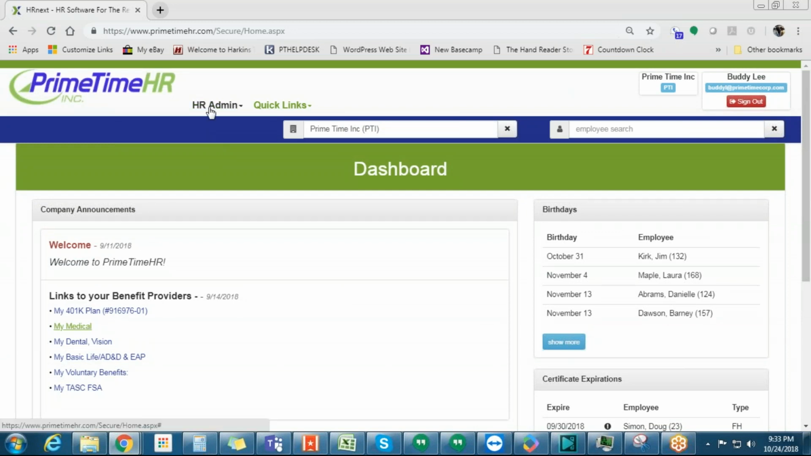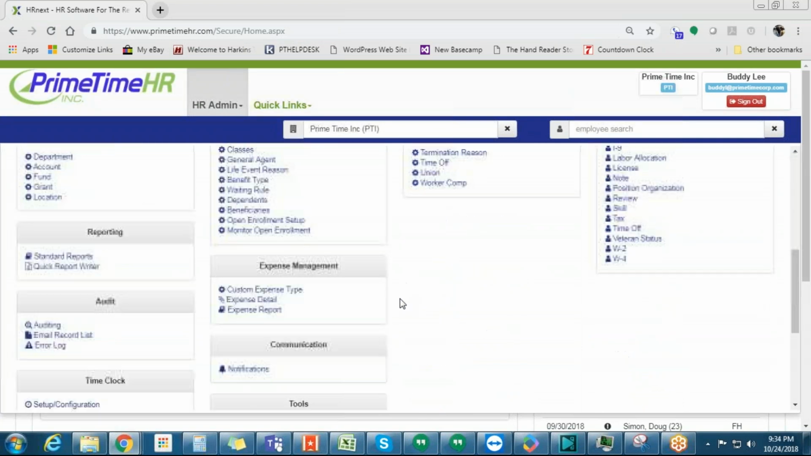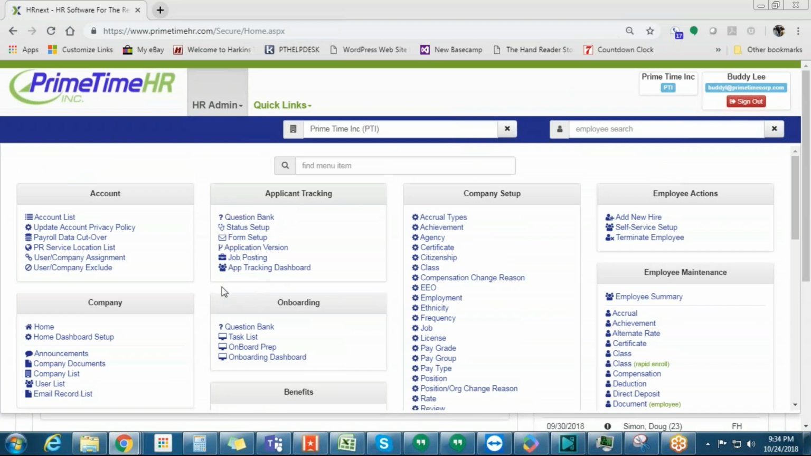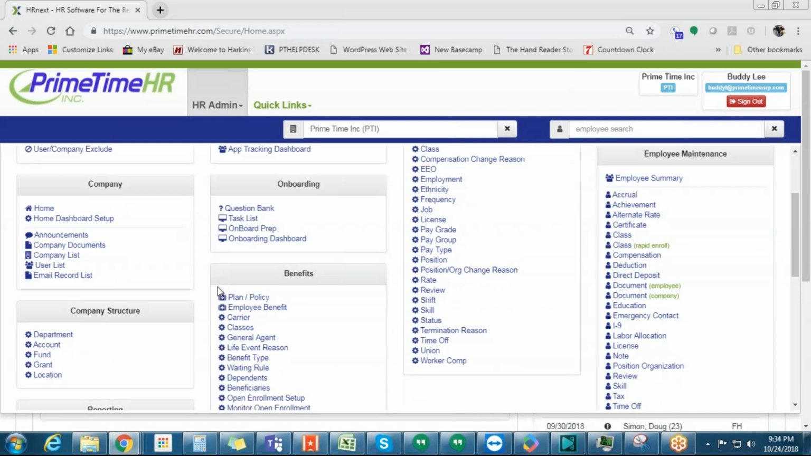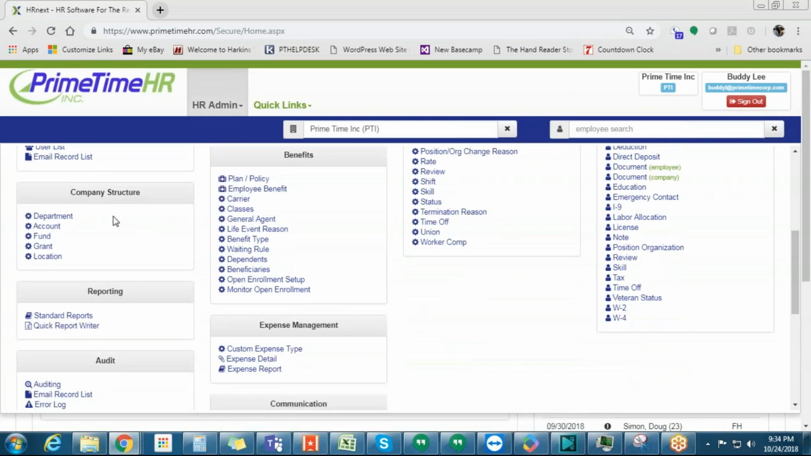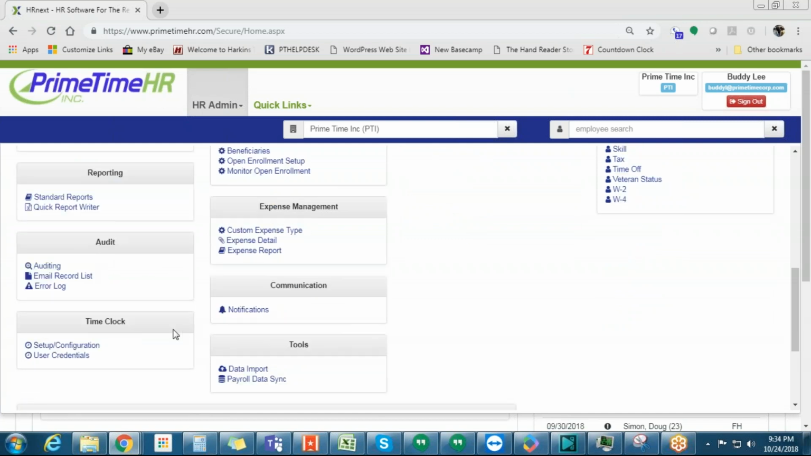So we'll go and take a look at the back end real quick. I'm going to click on here, and I can see the different things in here that we're able to set up within the system. We can set up our announcements. We can scan in company documents. We have access to our user list for other supervisors that access the software. Our company structure, things like department, job, step, task, fund, grant, things like that in here. Our reporting, of course, auditing.